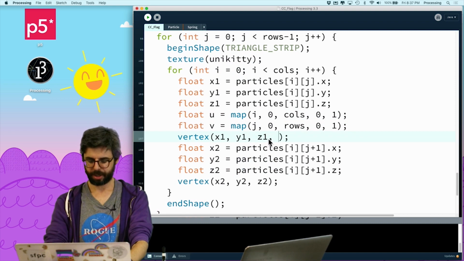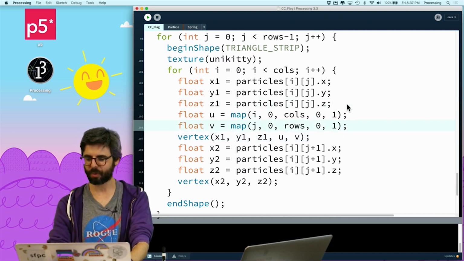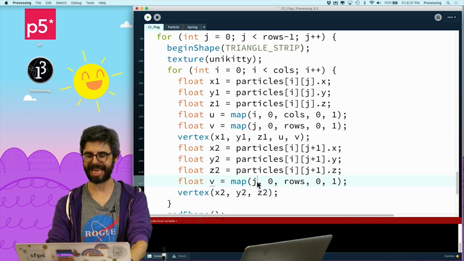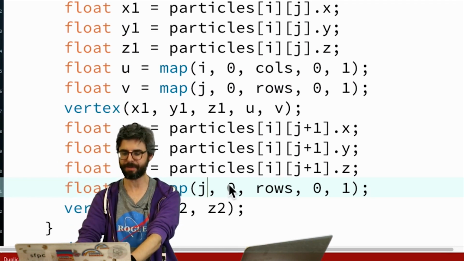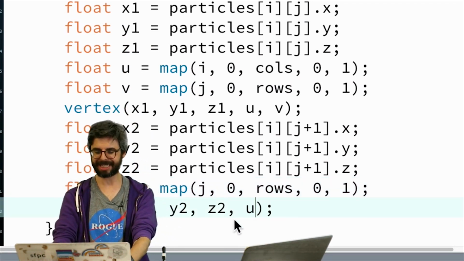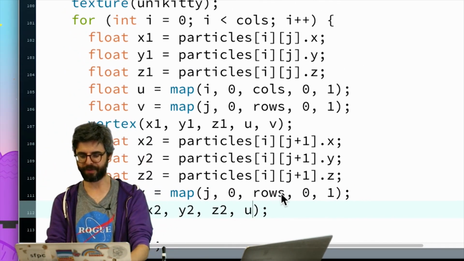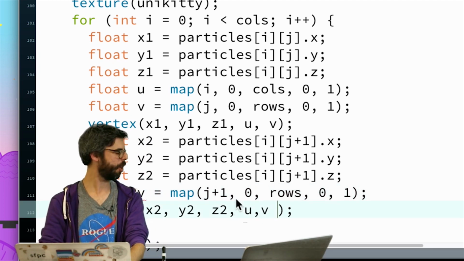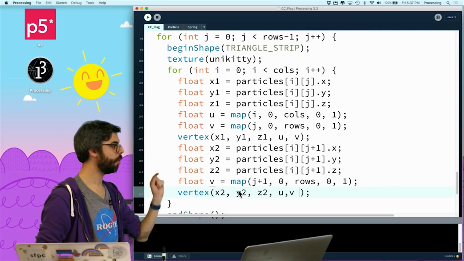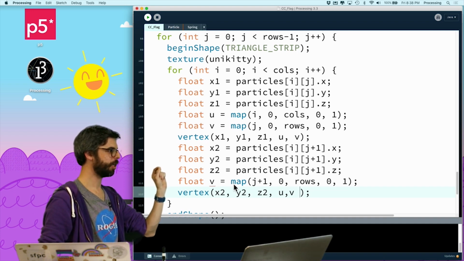So now, U, V. And then the next vertex, all I need to do is redo j and ask for j plus 1, right? Because I need the V. U can be the same, right? It's the same x values, but I'm looking for the pixels in the row below. So V has to be j plus 1 here. Oh my goodness, I'm in front of my code. So I think this should work.